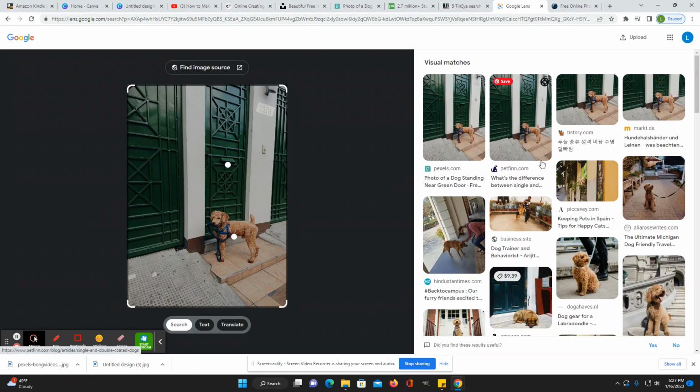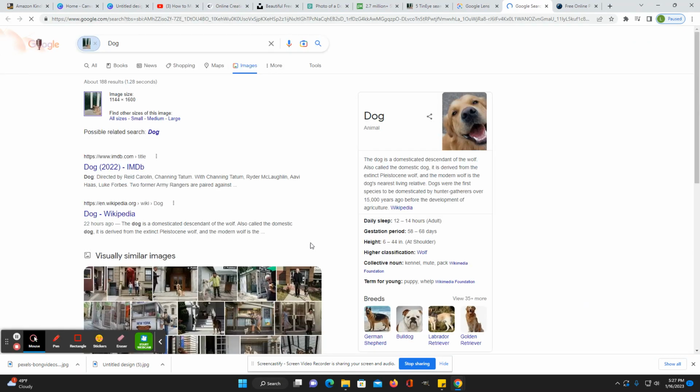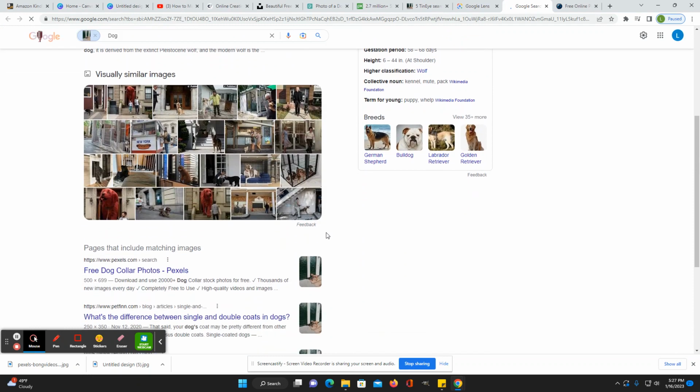Down here they're not the same, so I wouldn't worry about it. I would just check these up here, make sure that there's no paid sites or anything like that. Also, if you're not really finding what you're looking for here, you can say find image source and it'll take you here.